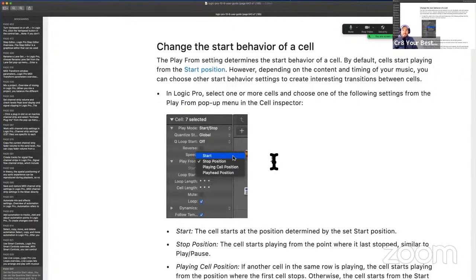So the play from setting determines the start behavior of a cell. Okay, so this is not some throwaway sentence, just to be clear. Let's take this into account. This determines the start behavior of a cell. By default, cells start playing from the start position. So naturally, everything is set to start, right?